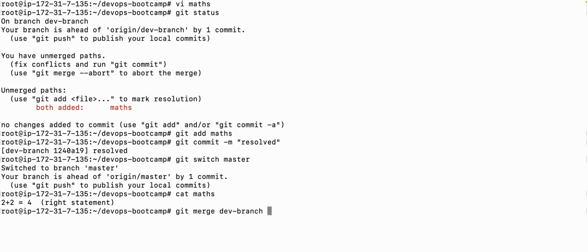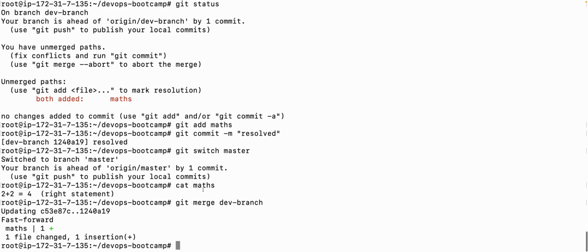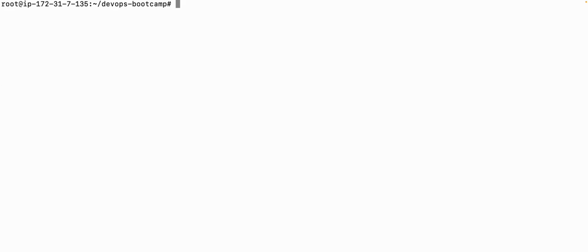Git merge with dev branch. So the changes which are done there will be transferred here. And finally, you push all the changes to GitHub. Git push -u origin --all.